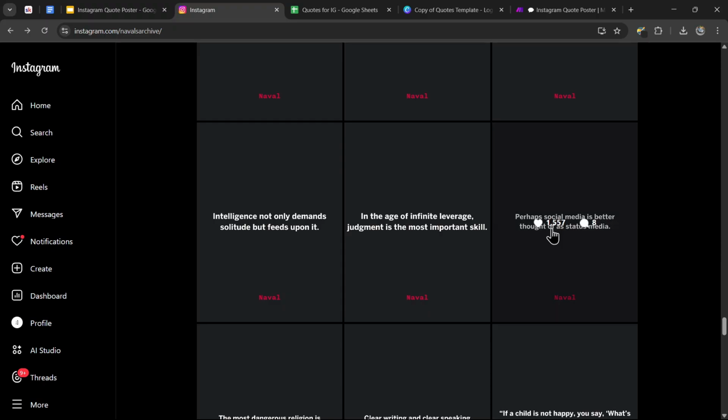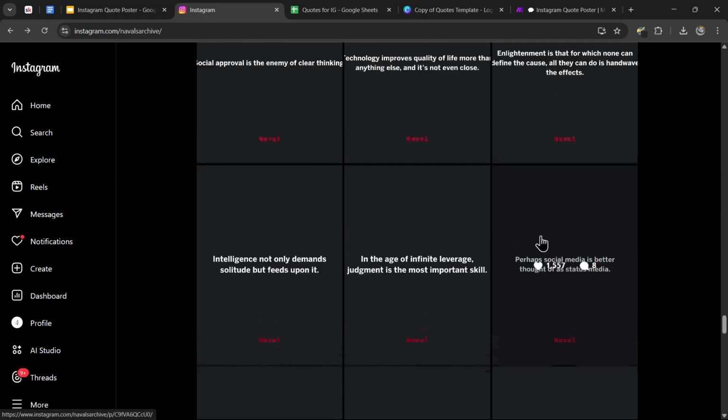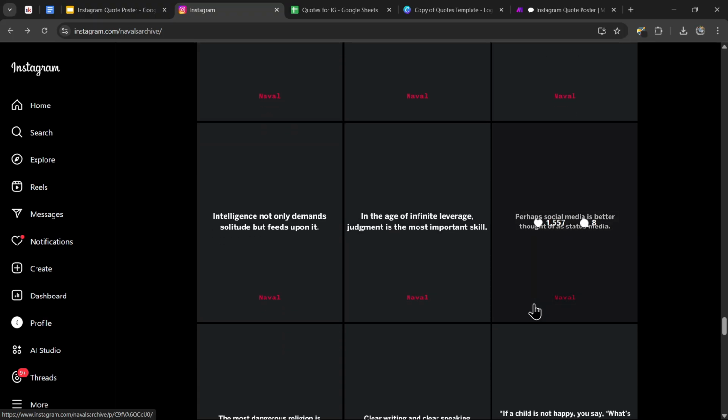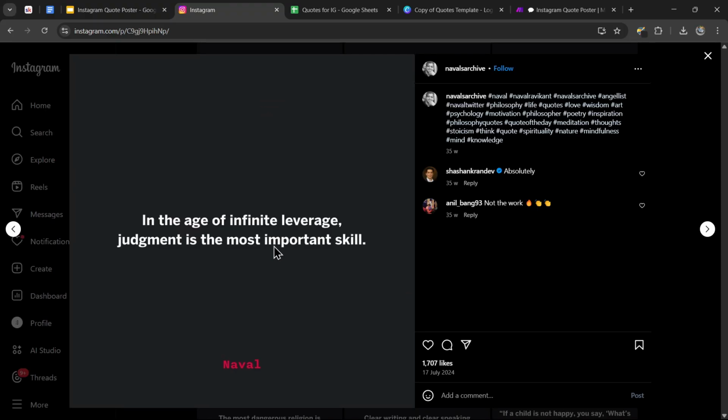This is a good example of an account that uploads these simple picture quotes every single day. And as you can see, these quotes don't really consist of much, but that is going to allow us to generate these quotes in the masses.